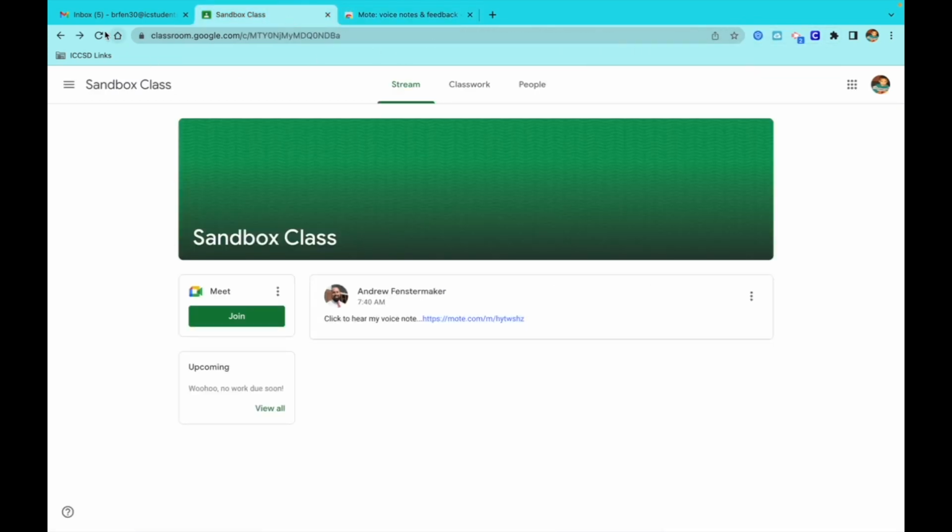If I jump back and refresh the page itself, now that Mote has been installed, it'll take a second here to recognize that I have installed it, but now you can see that the audio is now embedded within the stream within Google Classroom, and the student can click to play right within the Google Classroom stream.